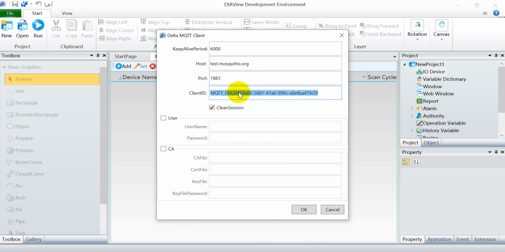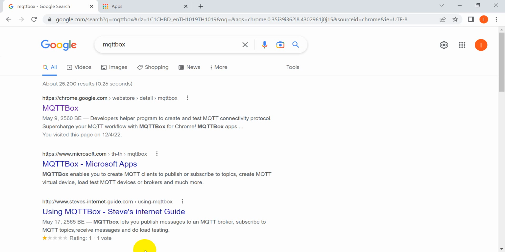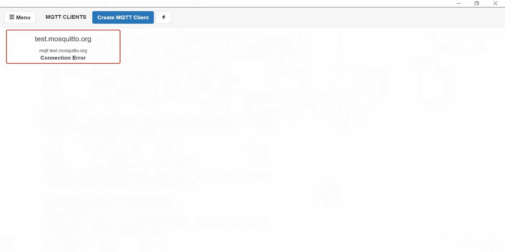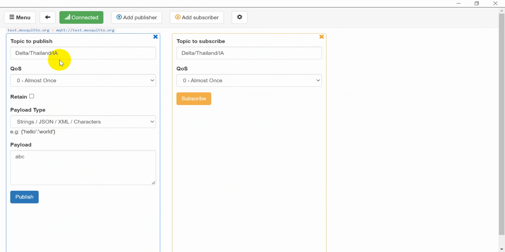And then remember, we have to copy the client ID. Okay, then we can switch to the Chrome. And you can see this is the MQTTBox, as I mentioned. Then we can click this one and open. Then we can click here to check the detail.